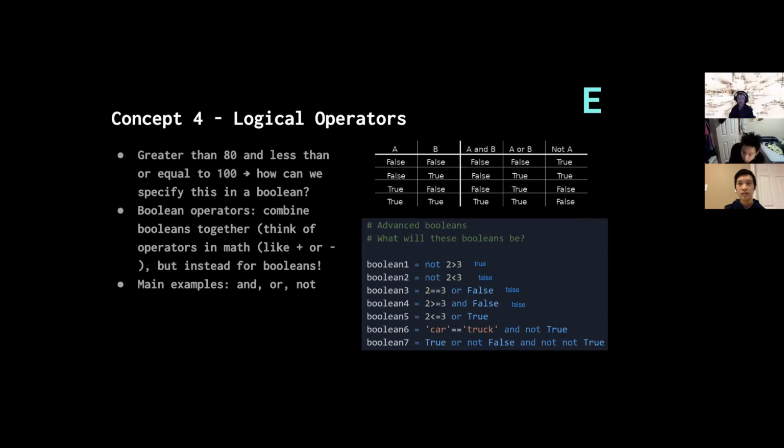And then for Boolean 5, it's 2 less than or equal to 3 or true. Just a recap for or: only one of them needs to be true for it to be true, and if both of them are true, then it's going to be true as well. I feel like it would have been a better example if one of them was false and one of them was true, but whatever. That's true. For 6, is car equal to truck and not true? It's kind of confusing, but yeah.